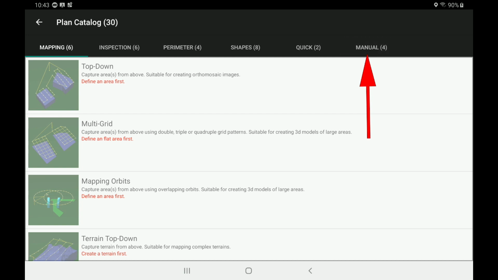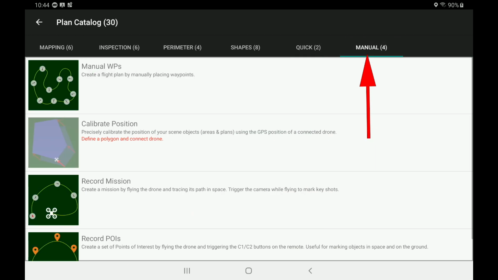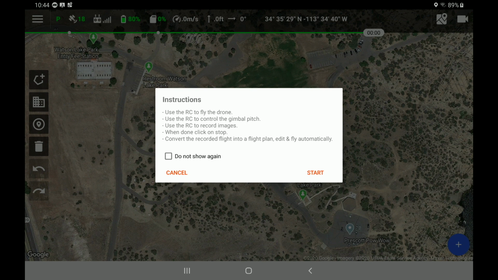Let's wait for it to get to manual. Hello, manual. There we go. I would like to record a mission. So we can make manual waypoints, and you'll see that in a video on channel as well. But I want to get to recording a mission, having it fly the mission, remember the mission, and refly the mission for me. So with that said, I'm going to tap on record a mission.